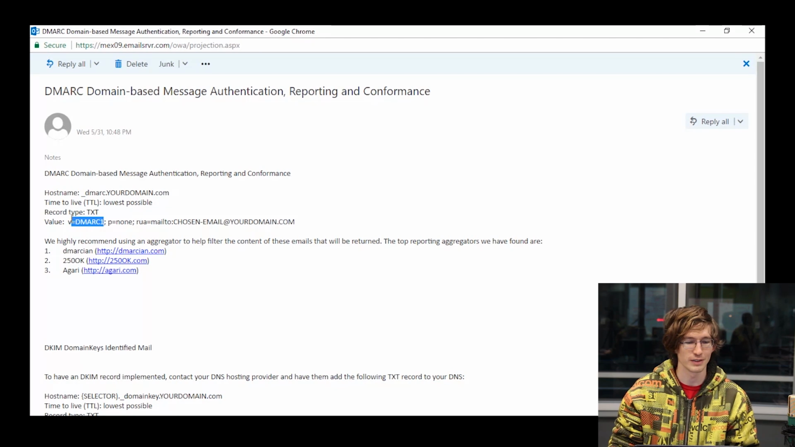This first part of the value, v=DMARC1, just tells the internet that this is a DMARC record type. The second part is where you specify what you want recipient mail servers to do with your emails. The policy we recommend starting with is p=none. This is known as a reporting only policy. Once you're comfortable with the reporting only policy, you can scale it up to p=quarantine, and that tells recipient mail servers to quarantine or move to the spam folder any messages that fail their SPF or DKIM checks. The third option is to set p equal to reject. That tells recipient mail servers to outright reject any messages that fail their SPF and/or DKIM checks.